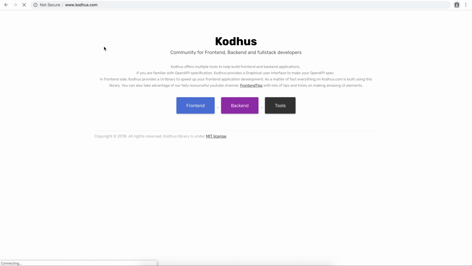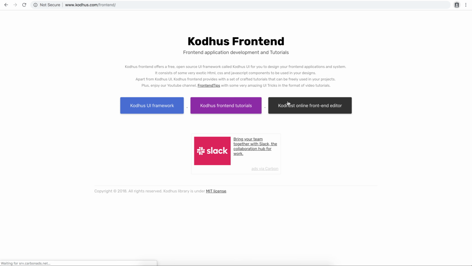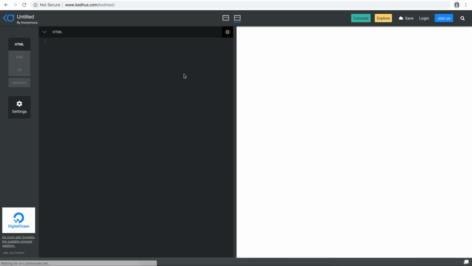So as always, I'm going to go to kotus.com, front end, and the Kotus online editor. Here I'm going to put a main, and within the main I'm going to put two sections, section 1 and section 2. By the way, we're not building something sophisticated today. We're just going to show you the technique on how to achieve that effect, and hopefully in the next tutorial we're going to build a full website with parallax effect.